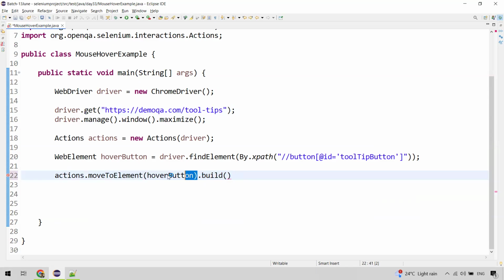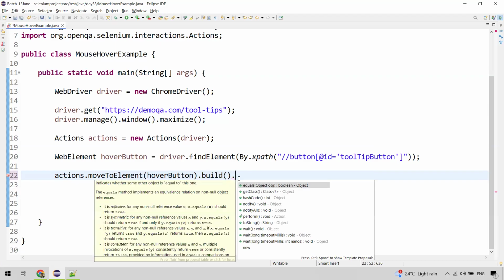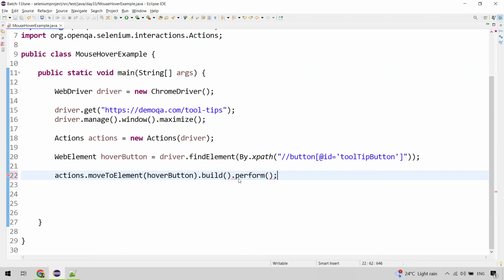So when we wanted to perform some action, we call the actions method, then dot build is a method we need to call so that the action will be created. And then when we wanted to execute that action, we have a method called perform. Build dot perform, right? So when we say build, the action will be built, created, and when we say perform, the action will be executed, right? So this is how we need to perform the mouse action called mouse over.